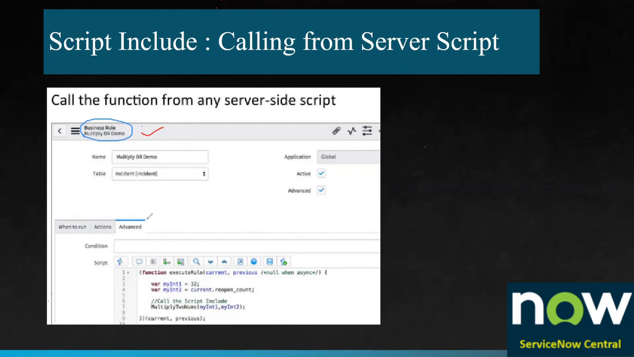I have written a condition on my incident table that whenever there is something happening on my incident table, please call this script include. If you see int1, int2, these two variables were there on my script include. I'm passing them from here. I'm passing a value of 32 and the reopen count, that is, how many times any incident was reopened. Then, directly by mentioning the name of the script include, I am calling it and passing my int1 and int2 as parameters to my script include function.